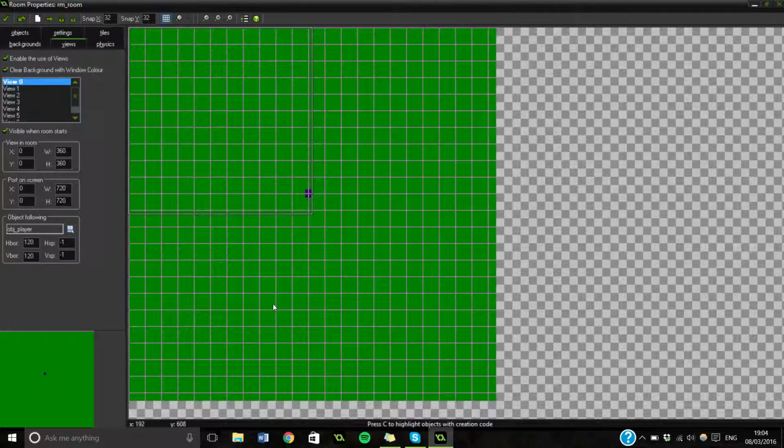So if you remember, we had our room, and we put a player in here. Right now, let's just move it into this corner here. What a view is, you can have several different views. I think it's up to 8. And you've got some buttons here. Generally this is unticked, so you want to tick these two here if you want a view. This is what you get presented with. So, view in the room.